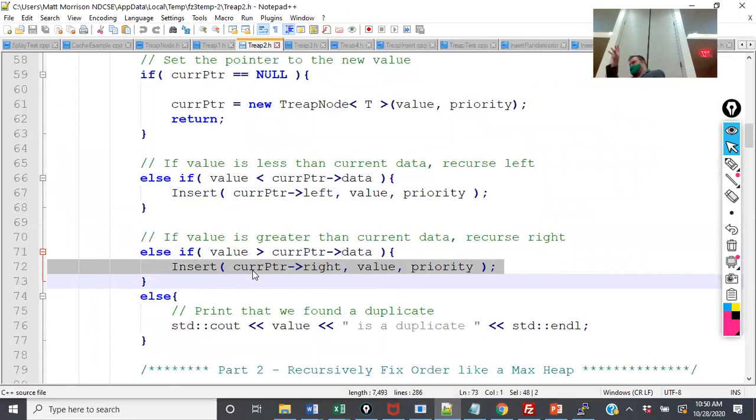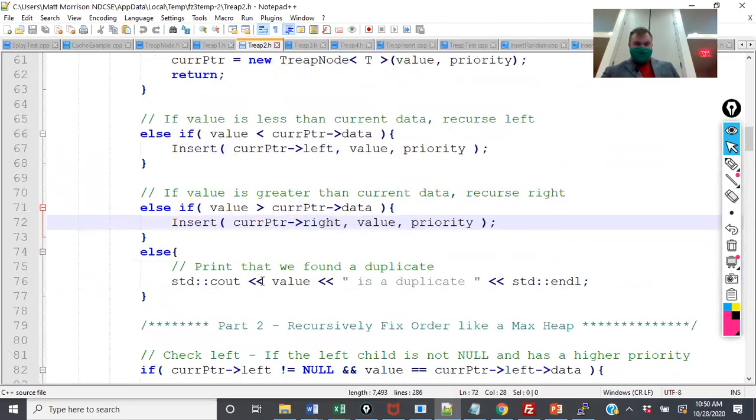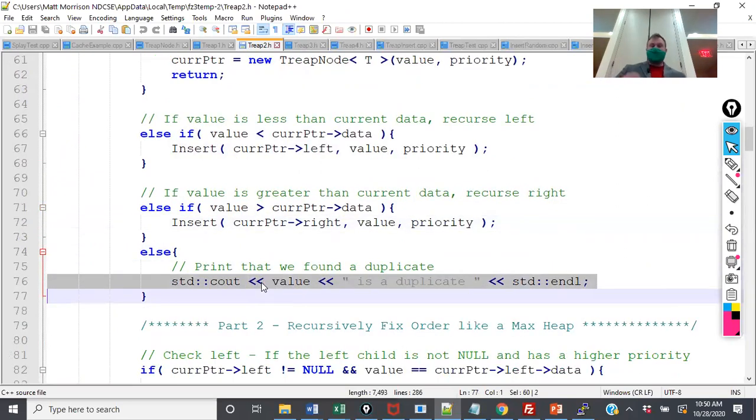So we're able to just go through as normal, and then print that we found a duplicate. We see here that we just say it's already in the tree. So that's the first part. We've already gone over this with binary search trees. The second part is where we perform the heapification aspect.